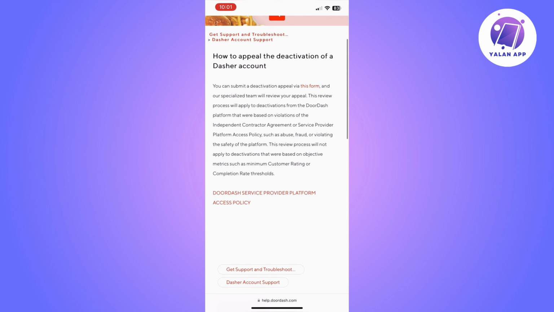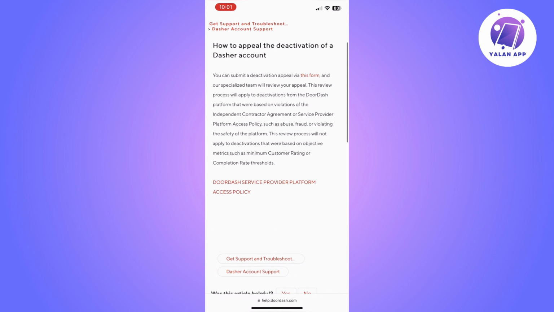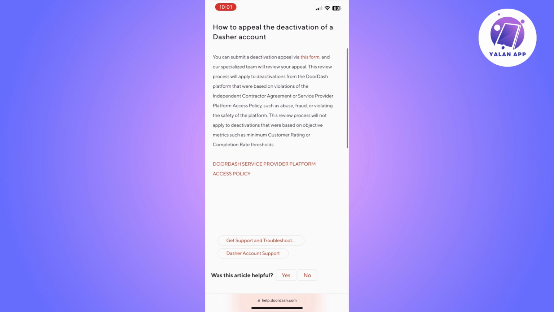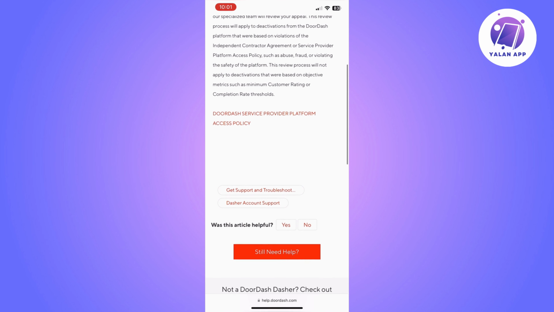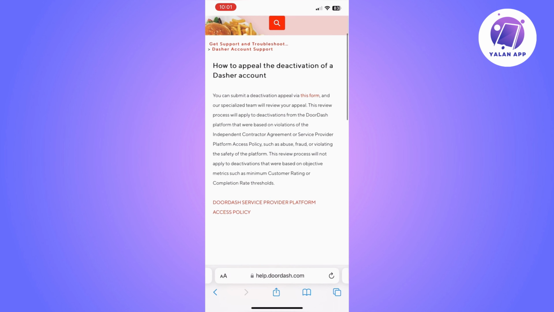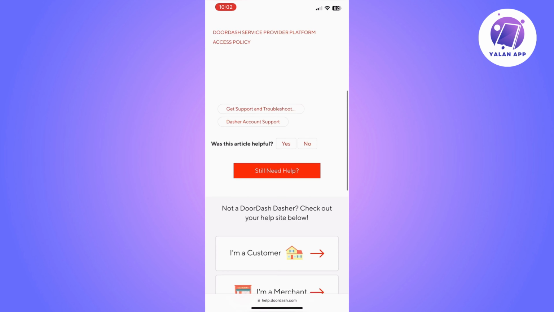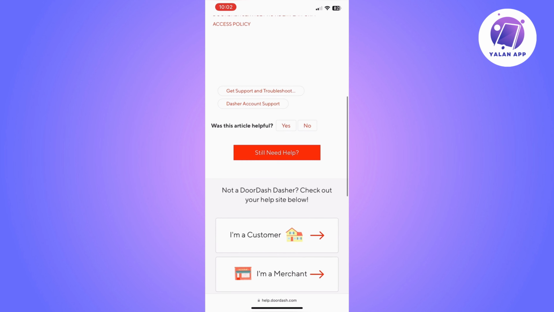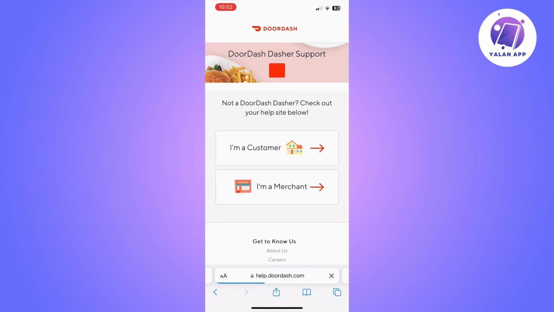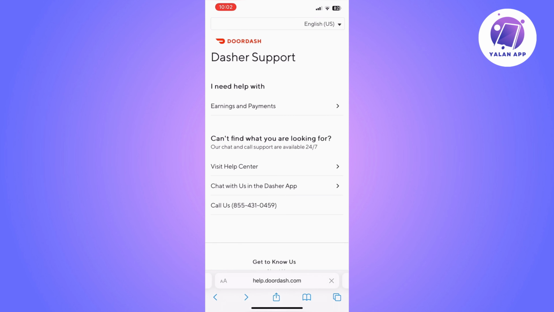So let's say you have waited for a long time and you did not hear from them. The thing that you can do at that point is to contact them. So basically, you can contact the DoorDash support team from their help center. You can either call them or you can also chat with them using the DoorDash app.